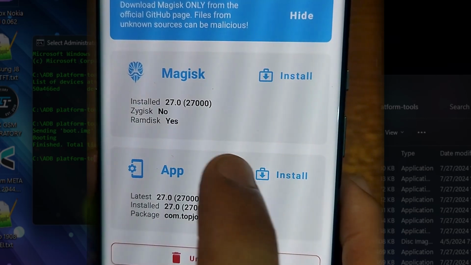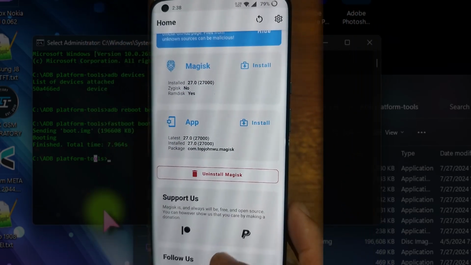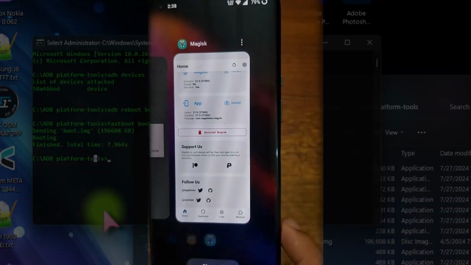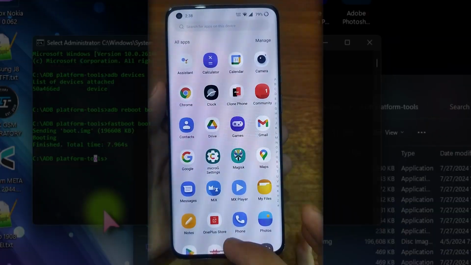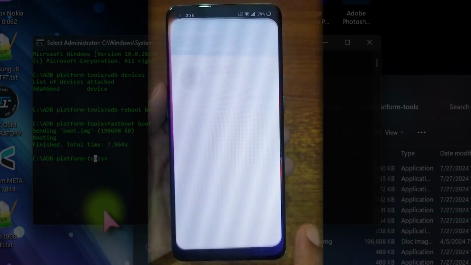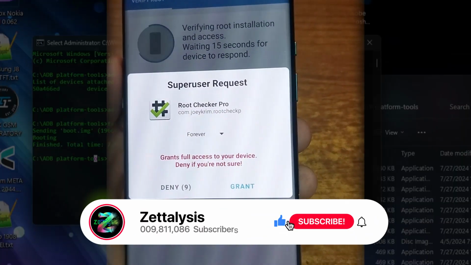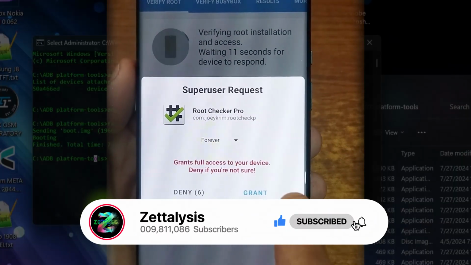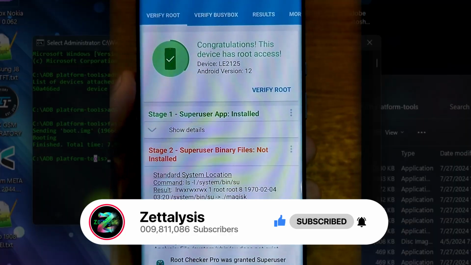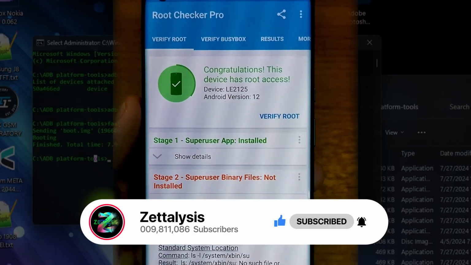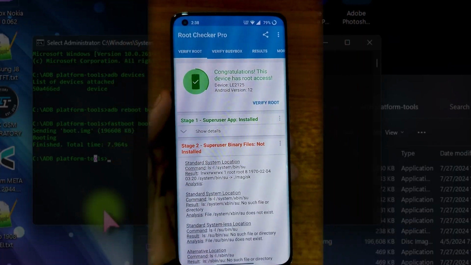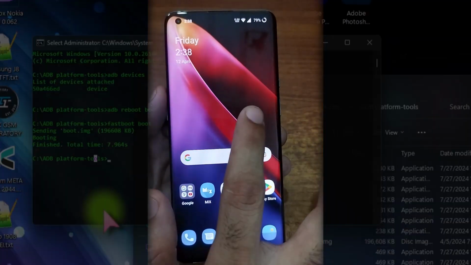The current version is 27, and to confirm whether the root is properly installed or not on this device, download this root checker application on your device. Open this on your device and from here just click on verify root and you can see that the request has appeared here. Now just click on grant and here you can see congratulations that this device has complete root access. So in this way we successfully rooted this OnePlus 9 Pro 5G on Android 12.